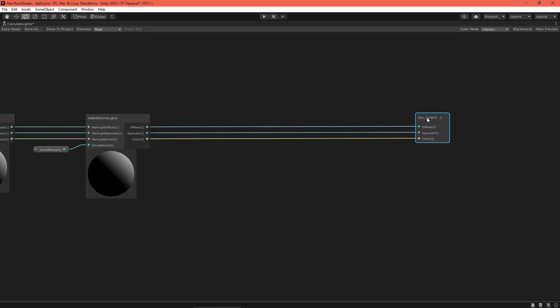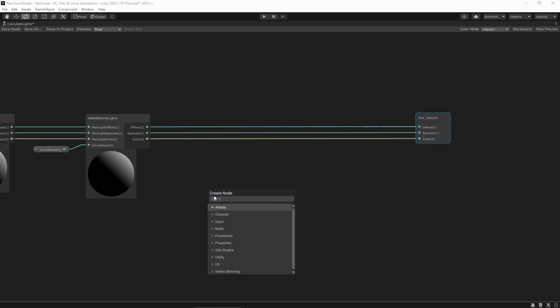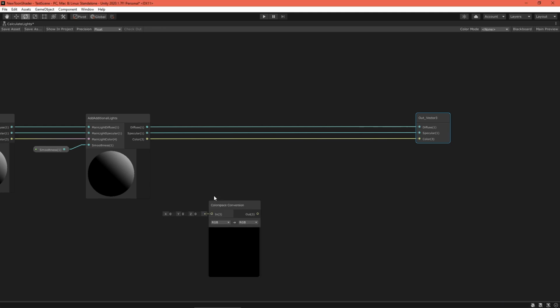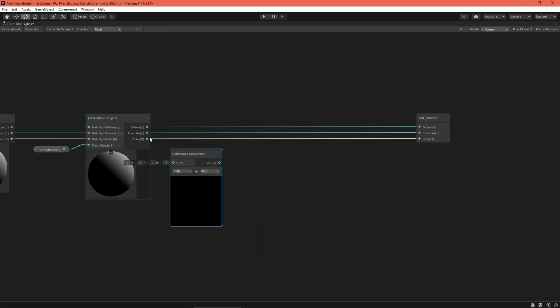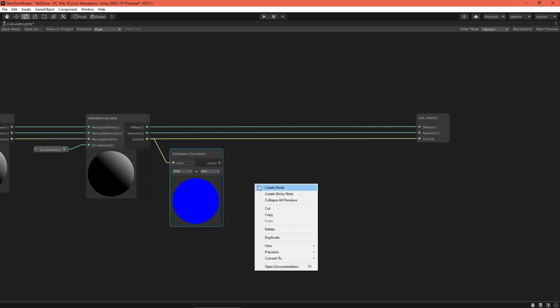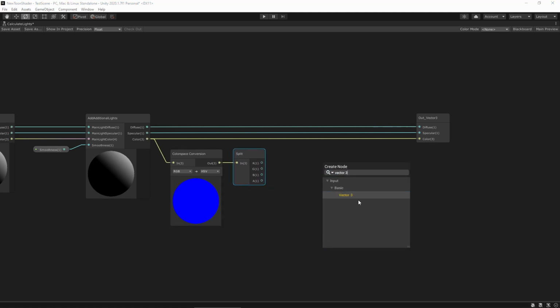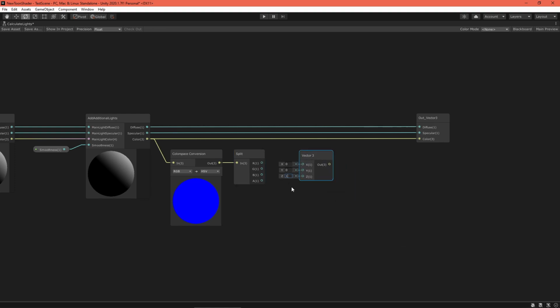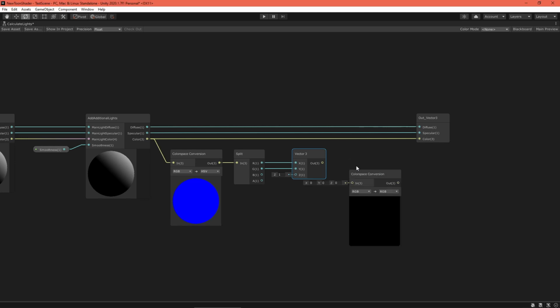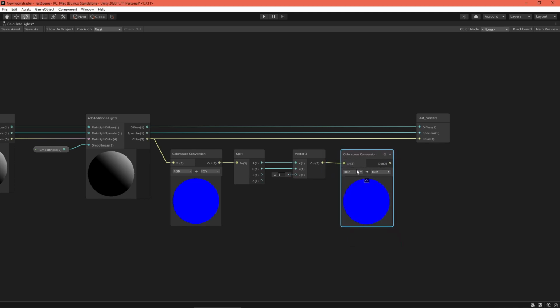To fix that, I'll add a few nodes to the Calculate Lights graph. First, a color space conversion node to convert the light color from red, green, blue to hue saturation value, or RGB to HSV. Next, a split node to separate the vector's components, allowing me to replace value with 1, removing light intensity while preserving hue and saturation. To wrap it up, rebind the components back into a vector 3 and convert back to RGB.